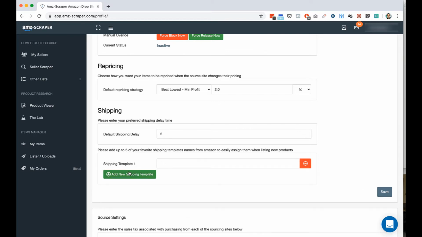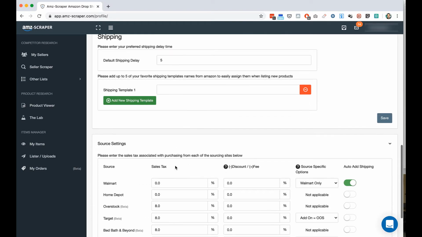templates from Amazon. So if I click on this, when you go into your Amazon, you want to copy and paste the shipping template name exactly as is and paste it in here, and it'll match it. So if your shipping template says don't ship to international or overseas, then whatever those rules are, it'll bring them in here. So that's kind of nice.